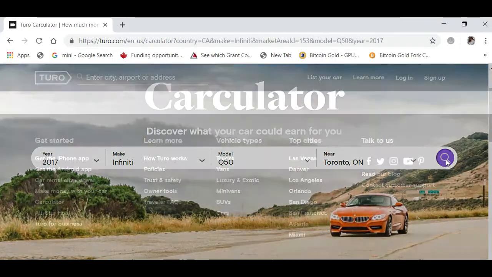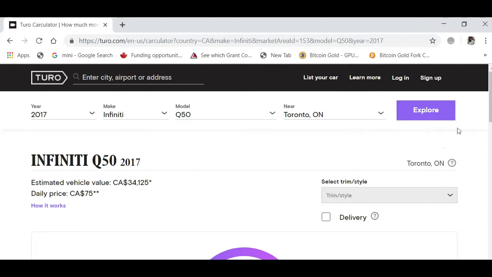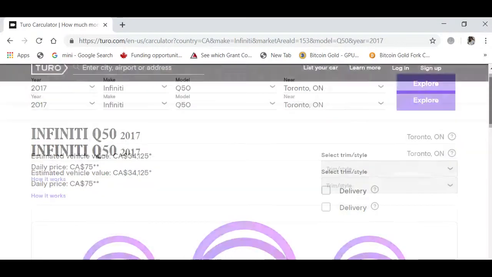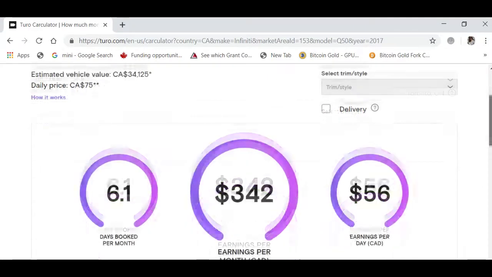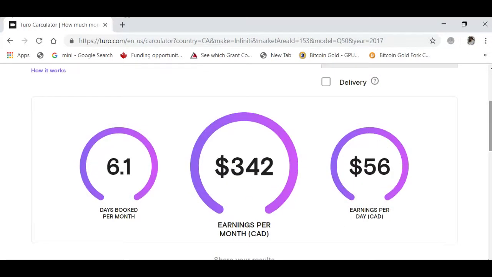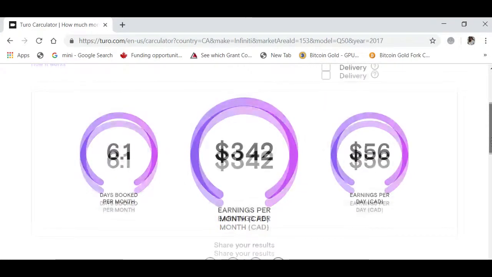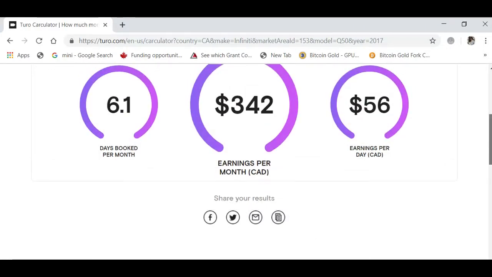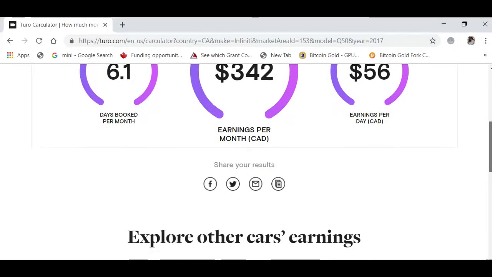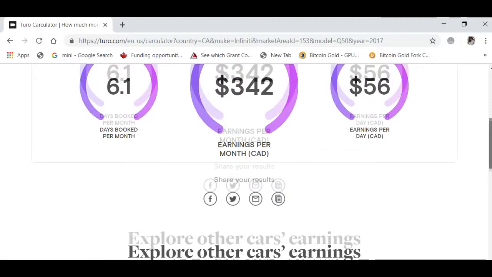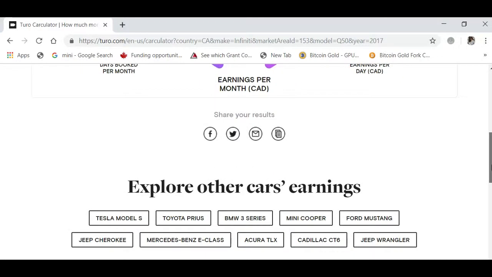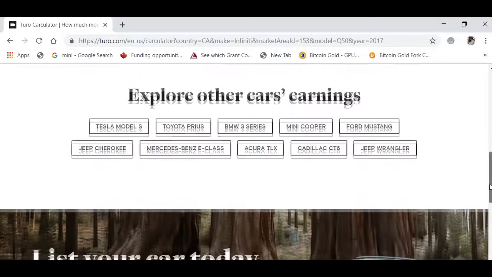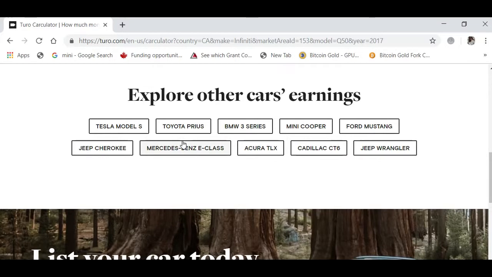All right, so the Infiniti Q50 2017 model, it gives you the value of $34,125, and it would rent for approximately $75 a day. So here we have an average of 6.1 days booked per month, and that would earn you $342. And the earnings per day is 56. So if it runs more than that, obviously you'd make more. But this is the average, which isn't bad because that would put a pretty good dent in a car payment. It would help to pay for insurance and even gas. So rather than have your car sitting in a driveway or the garage, why not have it work for you?